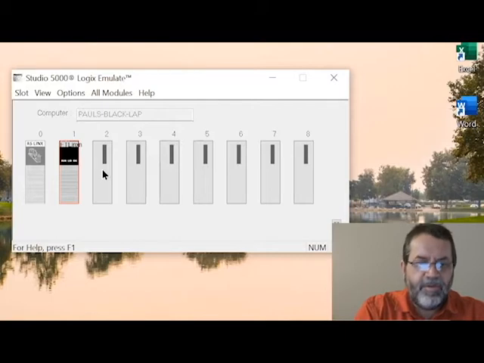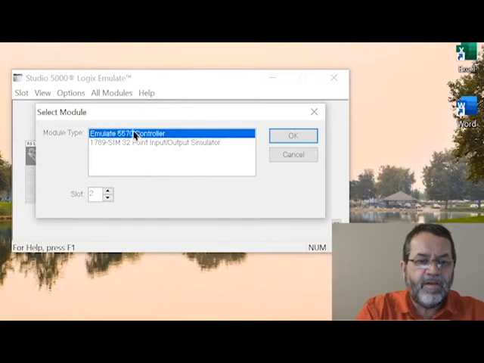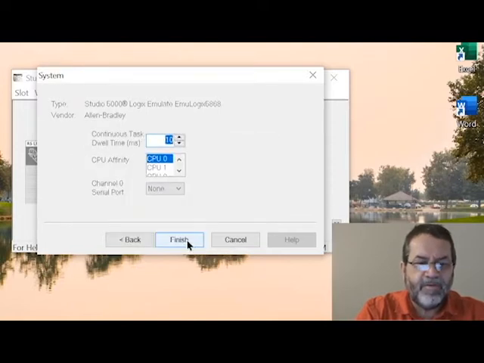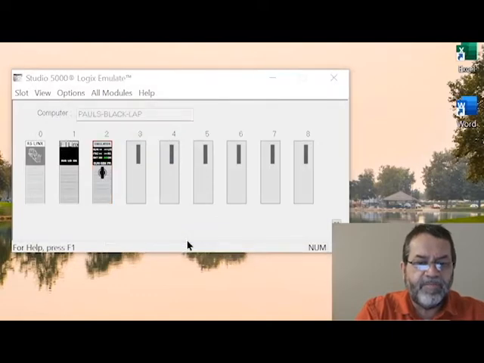All I have to do is right-click on slot 2, create, and I only have two options. It's either controller or input-output. So I take my controller, and I'm going to leave all the parameters just the way it is, take all the defaults, and click Finish. And it's made a controller there.